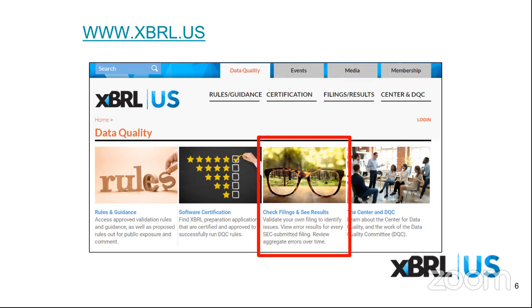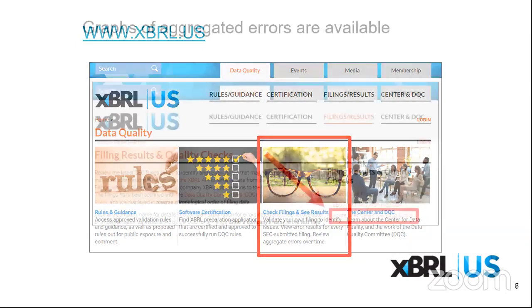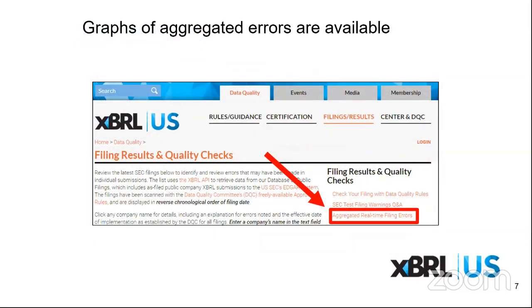The second entry point shows the software providers that are certified by XBRL US to run the data quality rules within their software. And then I've highlighted the entry point that we're going to talk more about, which takes you to a screen that allows anyone to run the rules for free using the XBRL US application. And if we go to the next slide, if we actually click on that entry point, it'll take you to this slide. And on the far right, the first line in red, it says check your filing with data quality rules. That's how you can actually run the rules yourself.